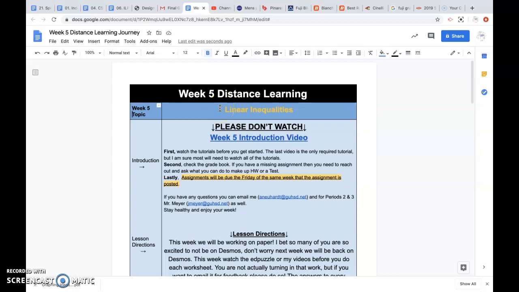And then we're going to take this new knowledge that we're learning and apply it to something that we can do in Desmos, which is actually shading. So before we understand how to shade, we got to understand the math behind it.